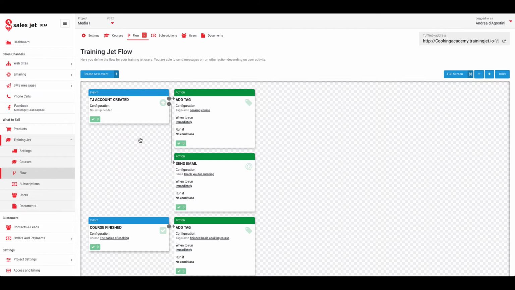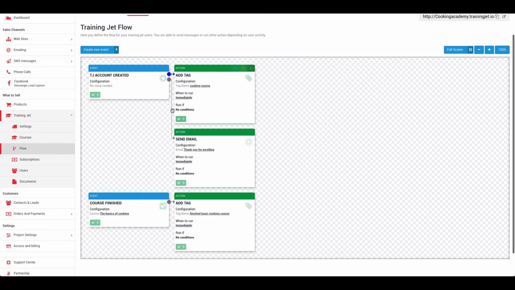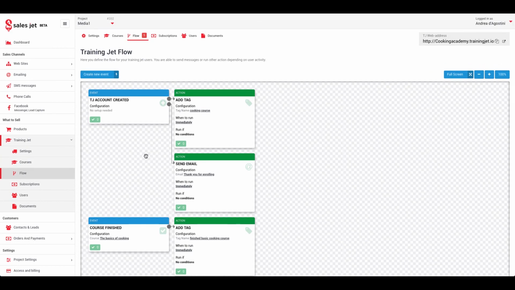So I hope you'll have a lot of fun. We like to draw it on paper first or on our whiteboard, and then build it inside of SalesJet. But each one has its own style. You can design it on paper, on a whiteboard, or start directly inside of the platform.